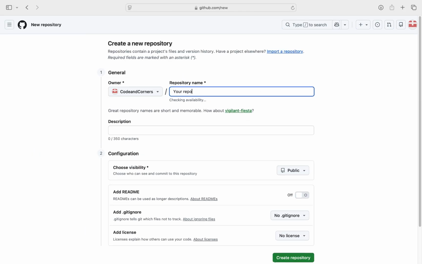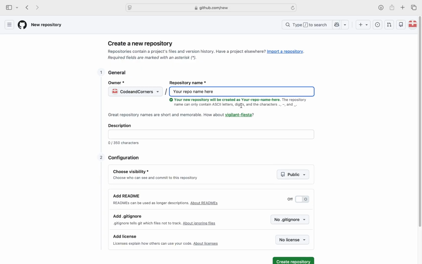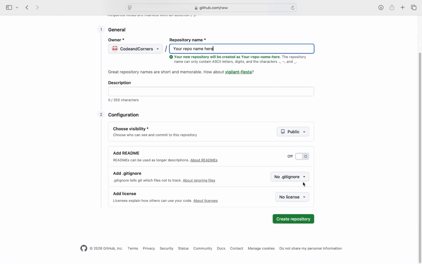Type in your repository name, call it whatever you want. Don't check any other options, although we'll want a README at a later stage. We don't want to do it now, and click Create a Repository.